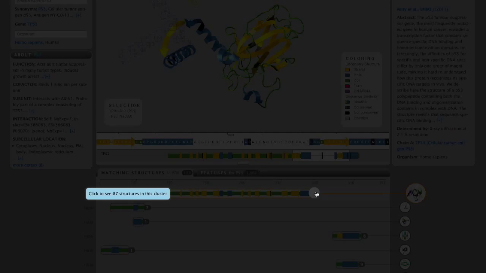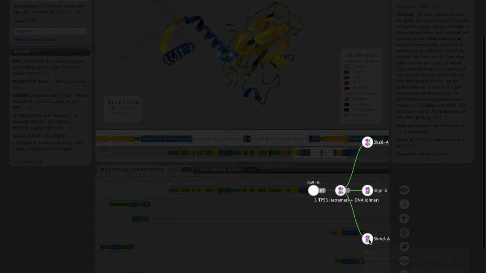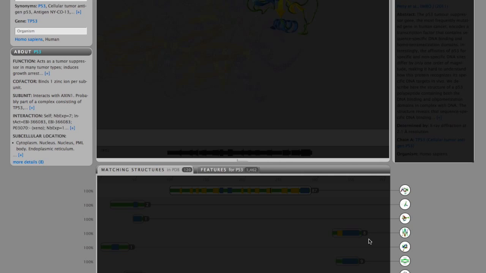Let's look at this group of 87 structures. Clicking on the number opens a tree view where the structures are grouped by molecular configuration. We see here, for example, that 45 of these structures consist of a single molecule of P53 by itself, while other structures have P53 in complex with a range of different molecules. Let's choose a structure containing a tetramer of P53 bound to a dimer of DNA, which is believed to be one of the most important physiological states of P53.